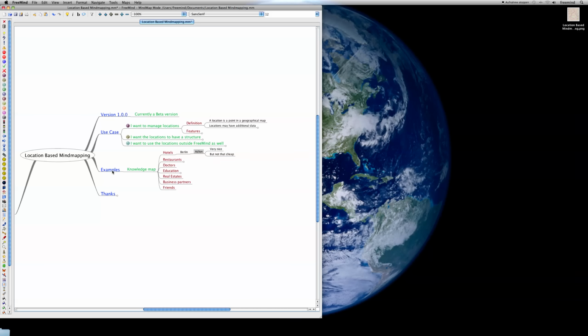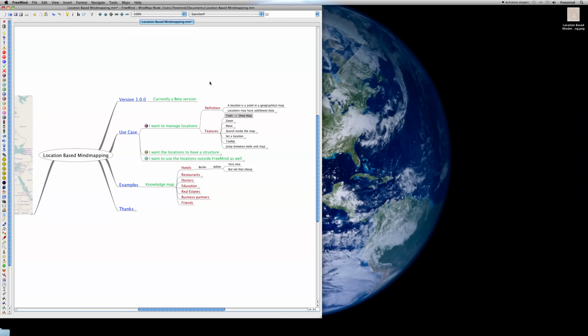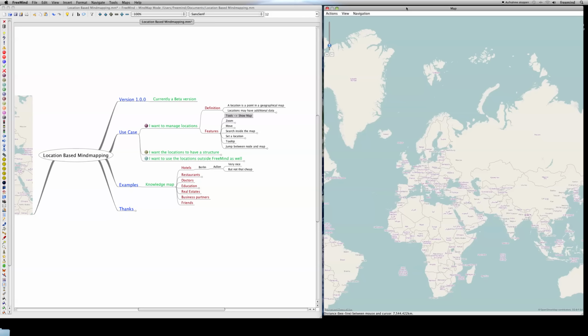So now you want to associate this node with a geographical point in a map. To do this, we use certain features of this new FreeMind version. First of all, where is the map? You open the Tools menu and choose Show Map. Now you get a window which is part of FreeMind. It's not an external application. This is part of FreeMind itself with an OpenStreetMap, a very good map of the world.